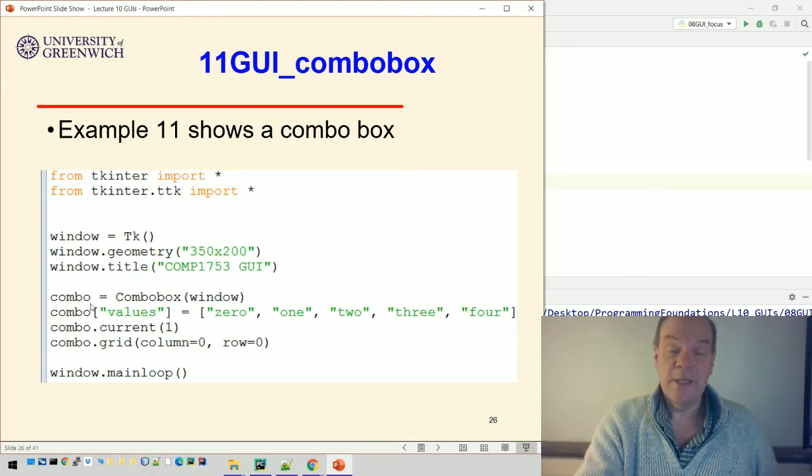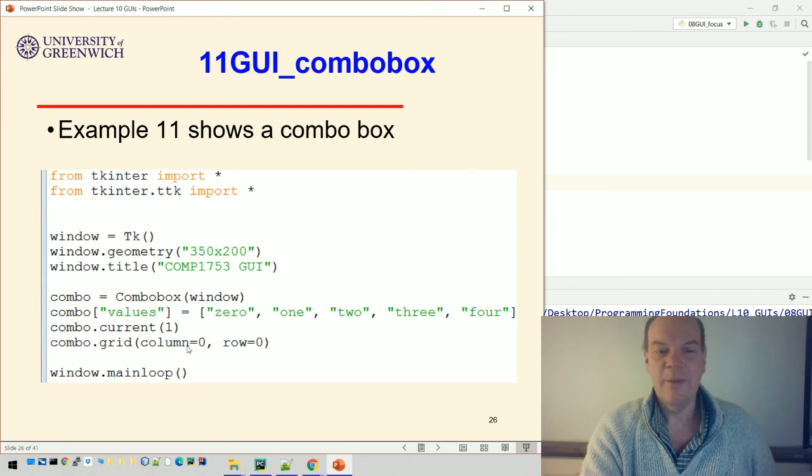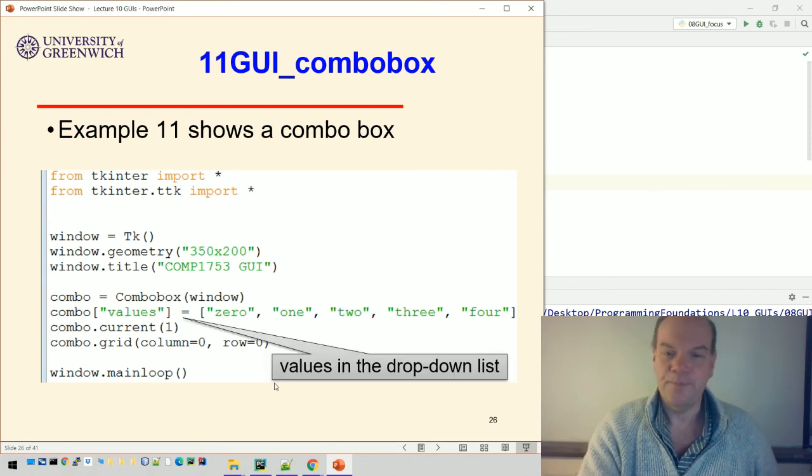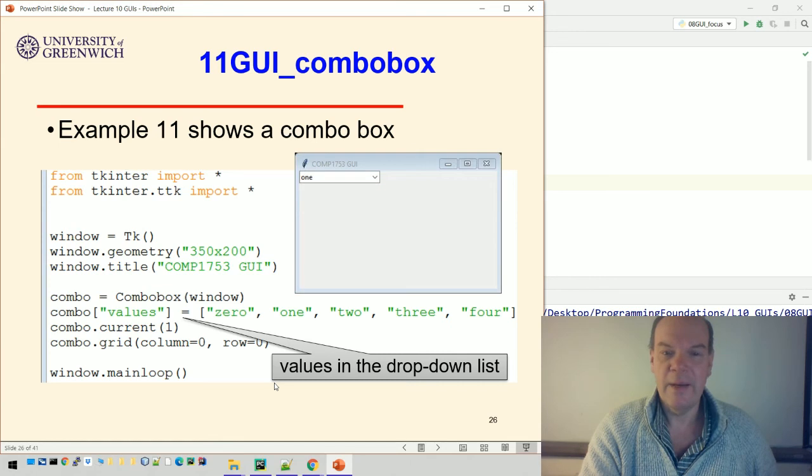The window doesn't change, but here's the combo box. The combo box is associated with the window. The values of the combo box are 0, 1, 2, 3, and 4, spelled out as words. And the current one is set to 1. So we're setting the current setting of the combo box to 1 because it's item 1 in the list, where the numbering starts from 0, obviously. And then we put this on our grid. And that will look like this.